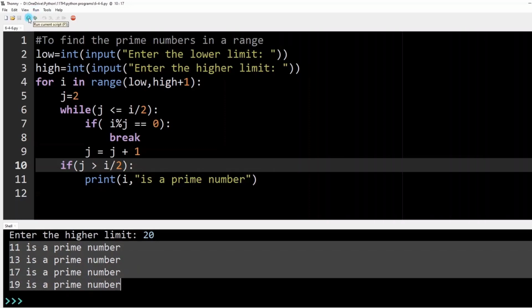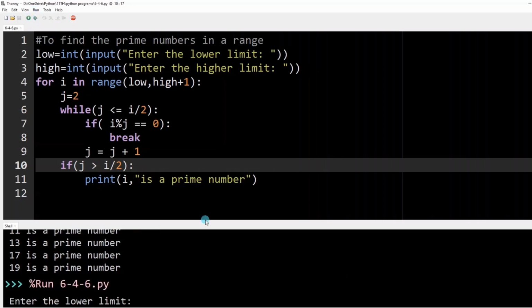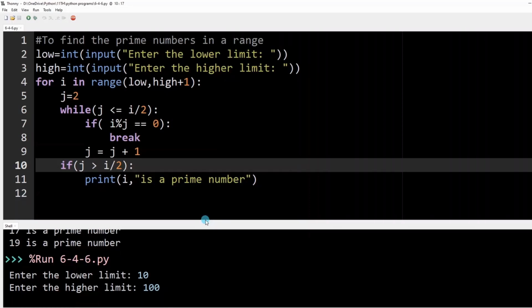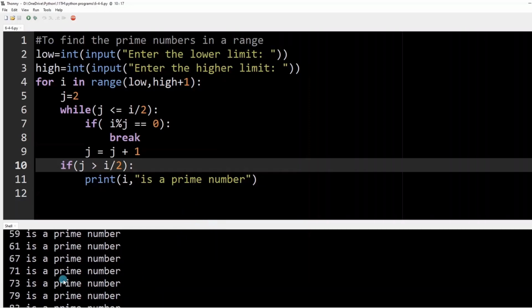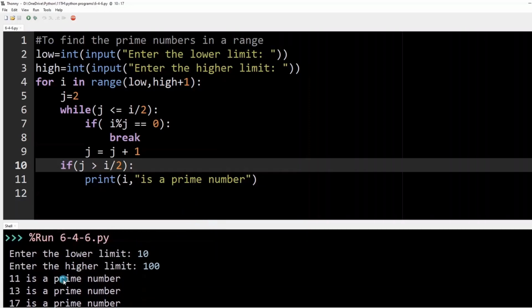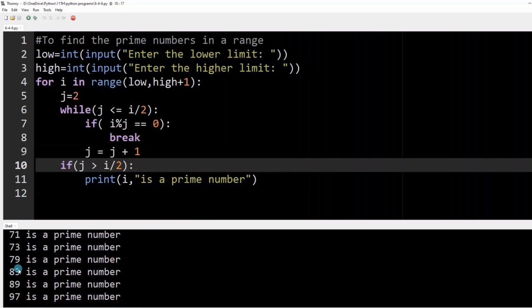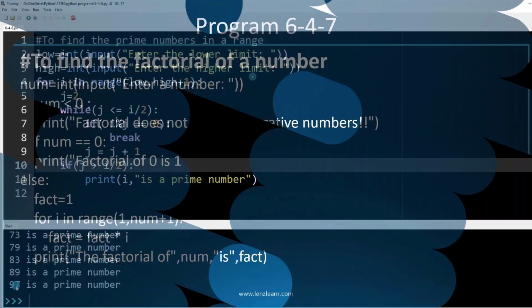I'll run the program again. This time I will enter 10 as the lower limit, and the higher limit I can enter as 100. Now this program will find all the prime numbers between 10 and 100. Here you can see these are all the prime numbers available between 10 and 100, starting from 11, 13, 17, all the way up to 97.